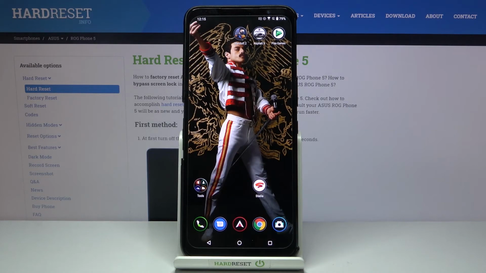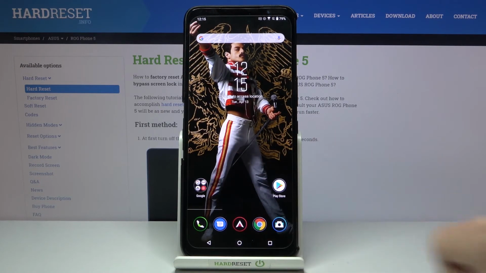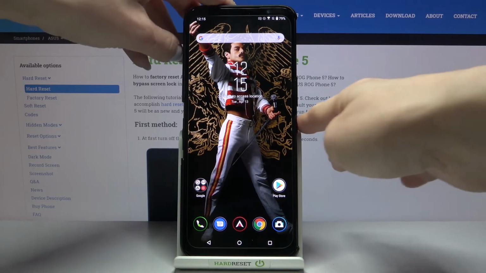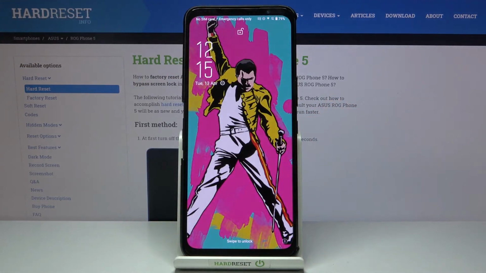Wait a couple of seconds, and as you can see from now on, the home screen is covered with this new wallpaper, and also the lock screen is refreshed. So this is it. That will be all.